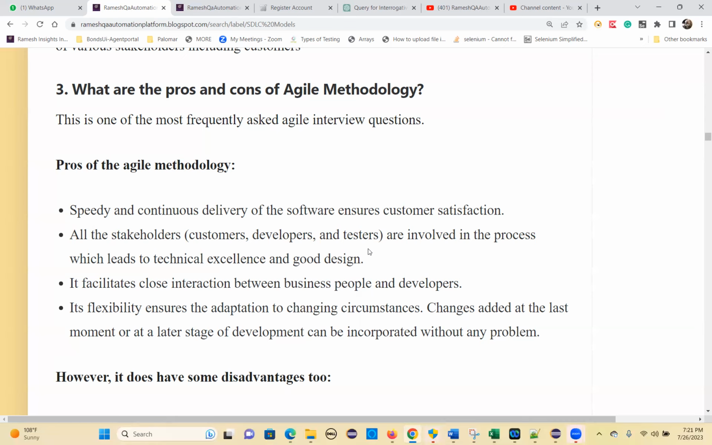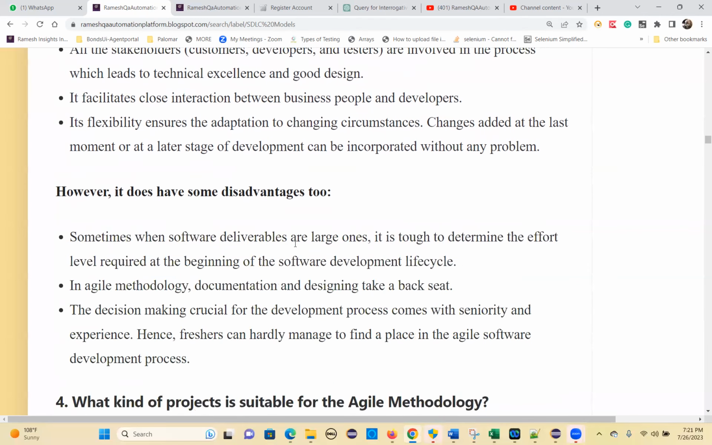And there is a lot of interaction between the business people and developers. That's the main advantage with Agile methodology. So rather than months, you will deliver the product within weeks. That's the Agile process. And at any point of time, you have to accept the requirement change. And closely, it will be monitored by all people. So that is what this Agile methodology means.